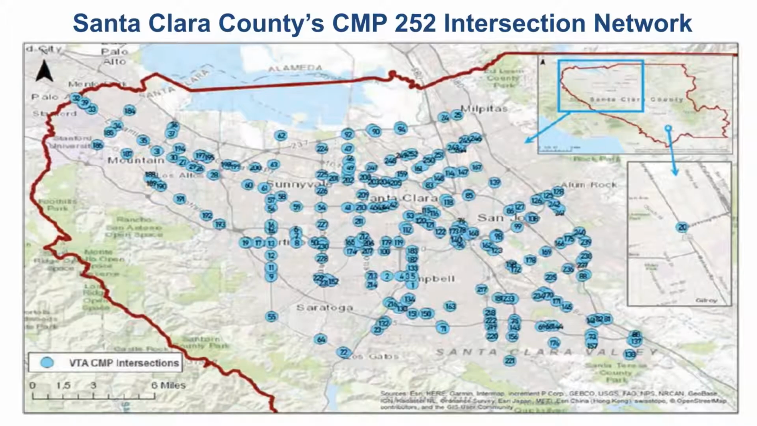So here's a map of our 252 CMP intersection network. And these intersections were identified in the late 1990s. That's monitored every other year. Essentially, these intersections act as congestion monitoring stations, if you will, kind of like the air quality monitoring stations. And as a performance indicator for measuring how well we are integrating land use and transportation to manage traffic and achieving statewide air quality and vehicle miles traveled goals over time.